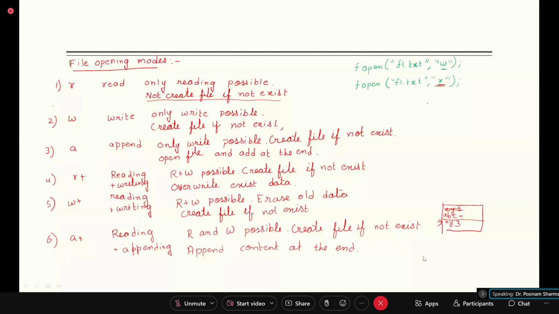R is for reading. When you want to read something from the txt file, simply read, and you don't want to make any changes in the file, you just want to read whatever is written over there, in that case you can open the file in read mode. In this case, only reading is possible, and you won't create a file if it does not exist. You will only create a file in other cases. In this case, the file is not created.